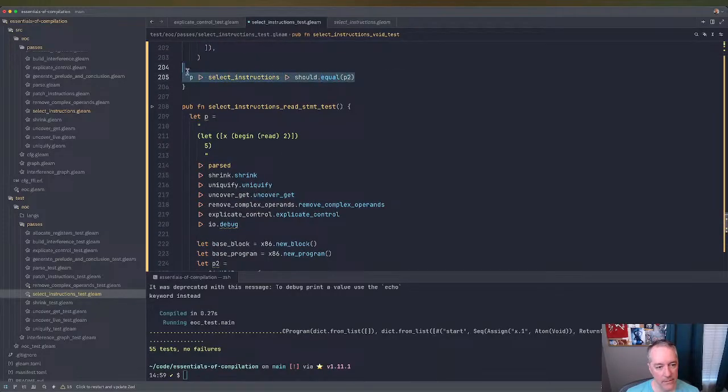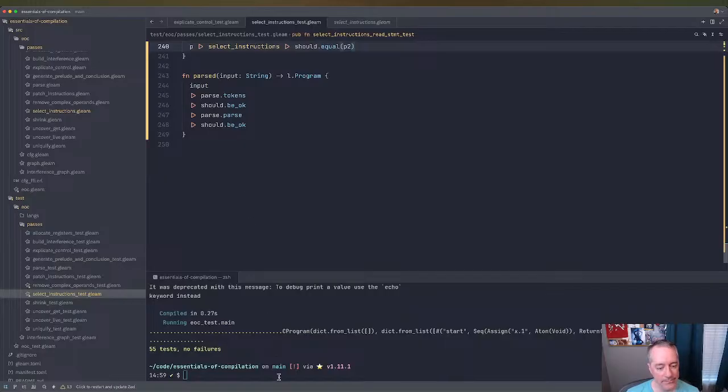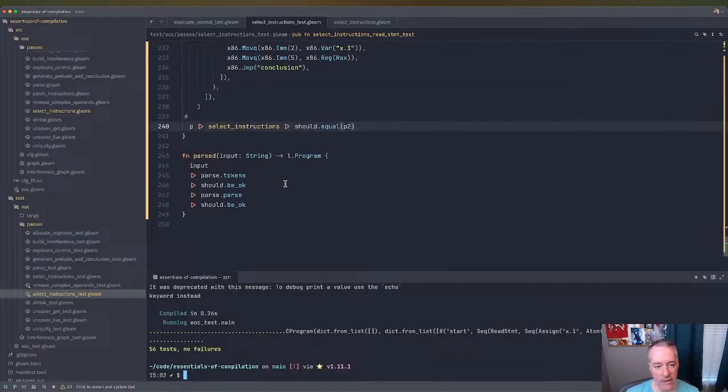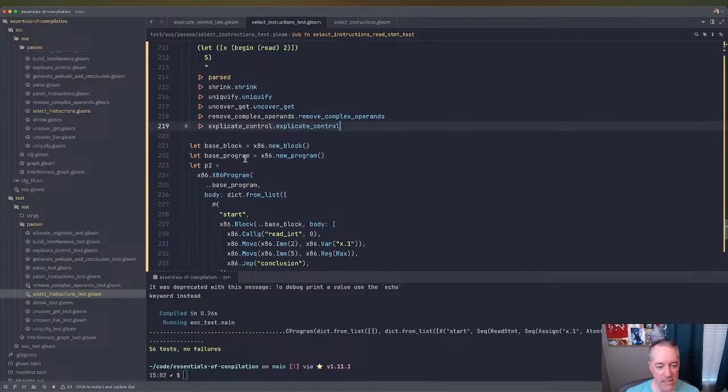And let's see if we were right. Okay, so we have read statement, assign x1 to return 5. Yeah, so that's exactly what I expected to be generated, which is good. You love to see it. All right.